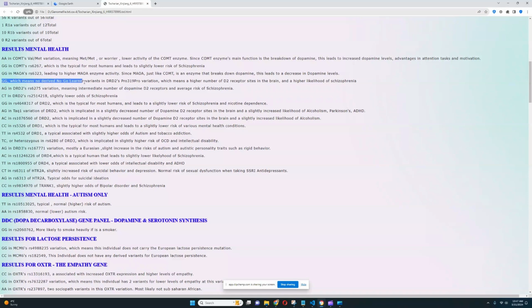It looks like he does not have the no-go learner variants due to the ANKK1 variation, which means a higher number of dopamine D2 receptor sites in the brain and higher odds of schizophrenia. Very, very interesting. However, this genotype is sort of mitigated by this genotype in TaqIA, where he's got AG, one A allele here, and this one A allele is a big deal because it greatly reduces the number of dopamine D2 receptor sites in the brain and increases the likelihood of stuff like alcoholism, Parkinson's, ADHD, and decreases the odds of schizophrenia.